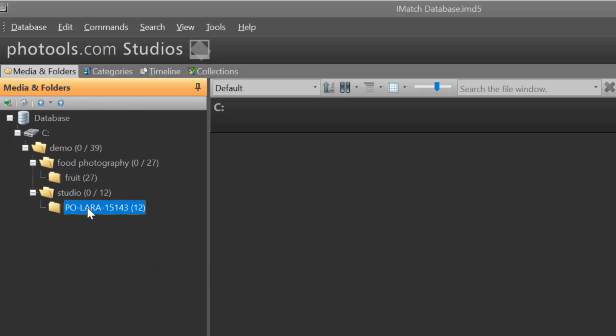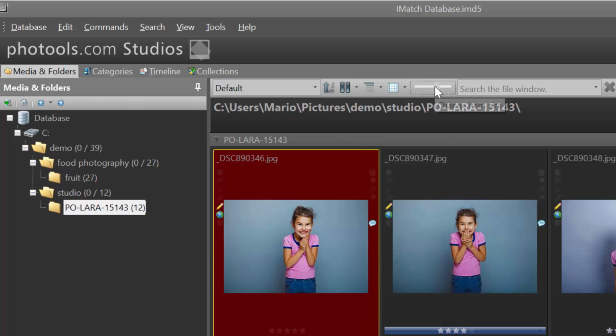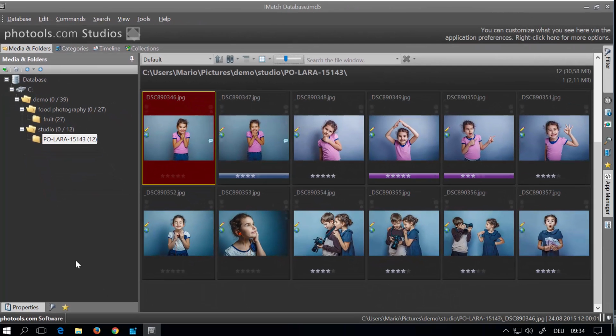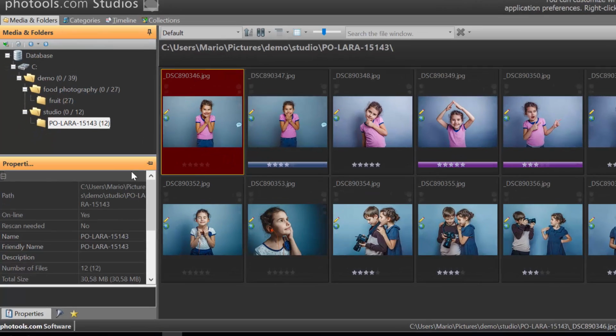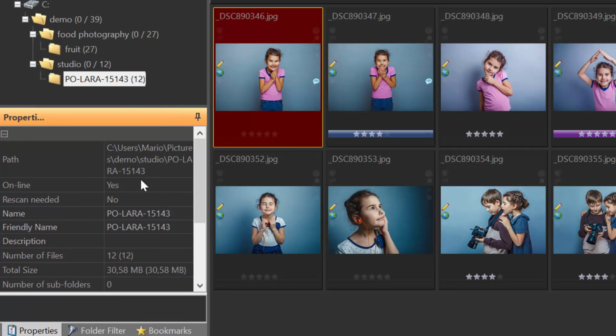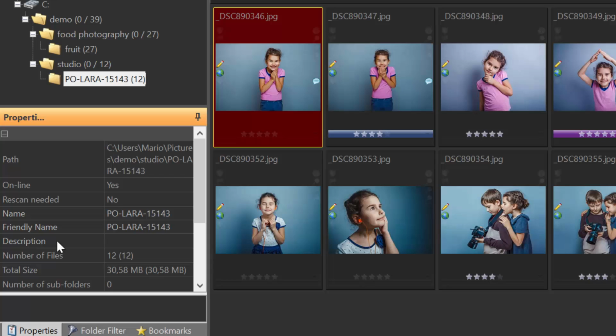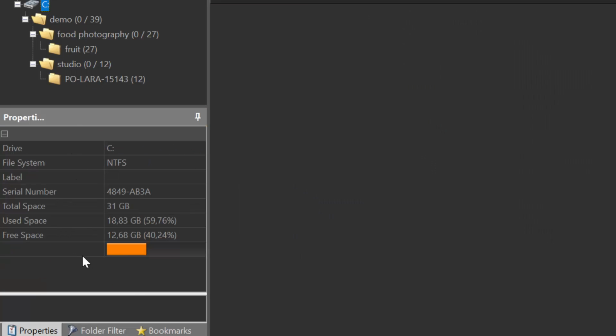When I click on a folder in the tree, IMatch displays the files in that folder in the file window on the right. We explain everything about the file window in additional tutorial videos. Let me just zoom out the file window so we can see all the files. When you open the Properties panel and fix it by clicking on the thumb, you can see all the information IMatch has recorded about that folder, like file size, how many files are in the folder, how many files are in the subfolders, how much disk space the folder consumes. When you click on the disk node, you can see the amount of free space on that disk and other important information.